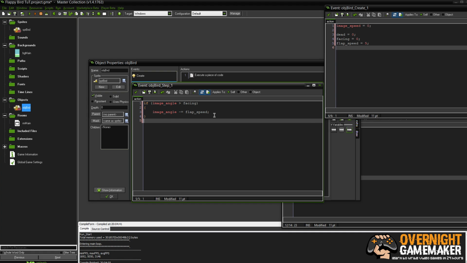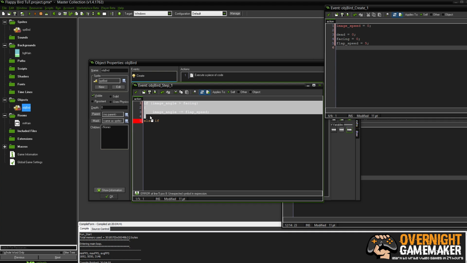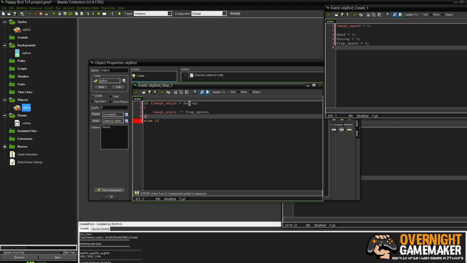And then what we're going to do is, if image angle is not greater, we're going to say else if. Now, we could just write if. And if we wrote if, then we'll run this code, and then the computer will immediately run this code. However, if you put else if, it's only going to run this code if the current code above it, this bit here, is false. So if image angle is greater than facing, run this.